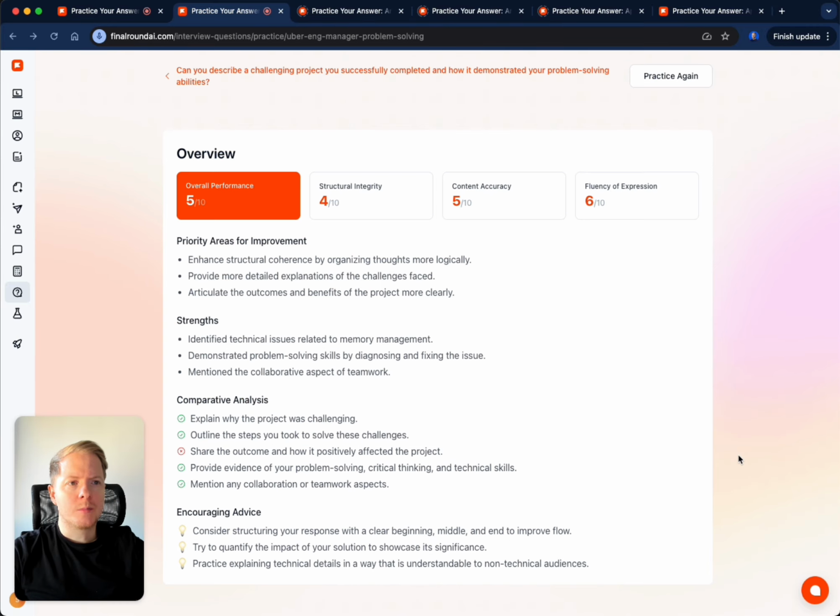This is not the best approach to answer these questions, so let's see what the AI gives us as feedback. It says my overall performance is 5 on a scale of 10. My structure integrity is a little bit lower. My content accuracy is 5 out of 10, and my fluency of expression is also only 6 out of 10.